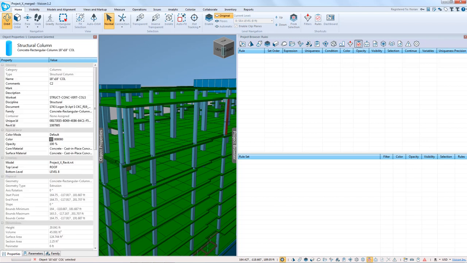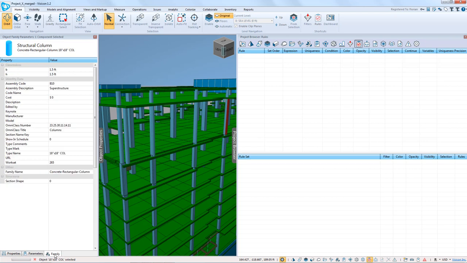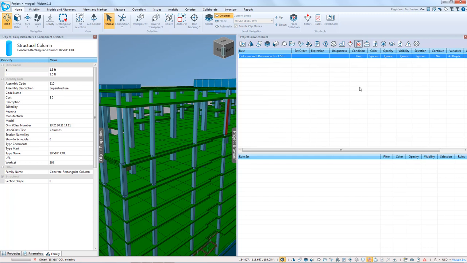So if we take one of these columns, we can see that we happen to pick one of the Revit columns. Each Revit column has properties, instance parameters, and family properties. We're going to go to the B property, right click, copy this variable. We're going to create a rule. We want this to be columns with dimension B equals 1.5 feet. So this is the rule that we want to create.